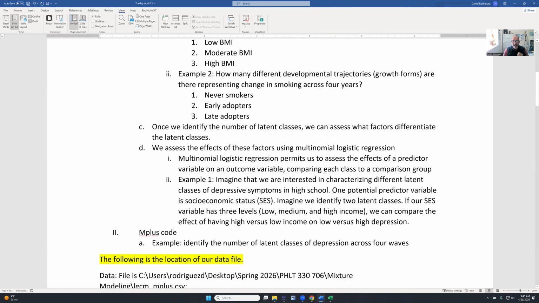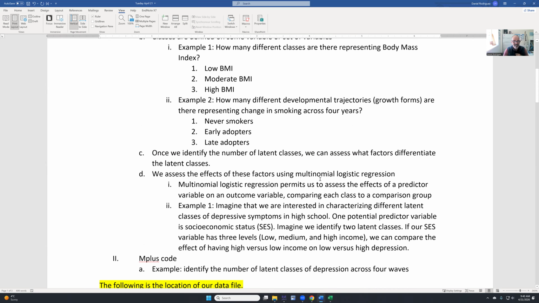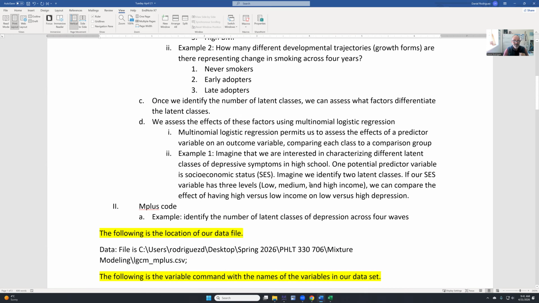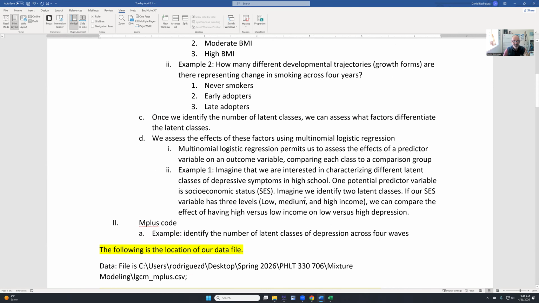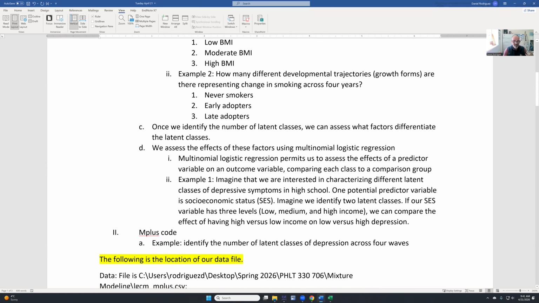Once we identify the number of latent classes, we can assess the factors differentiating the latent classes. And this is really what makes this method interesting. So again, we seek to identify how many latent classes there are, how many hidden classes there are in some set of data. But then the next interesting question would be how do we characterize these?